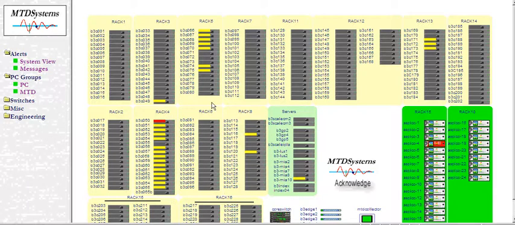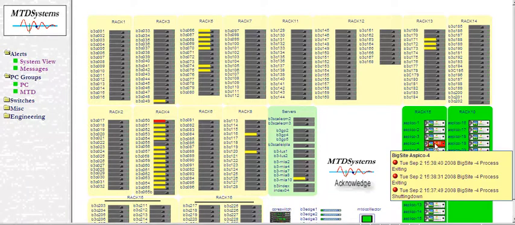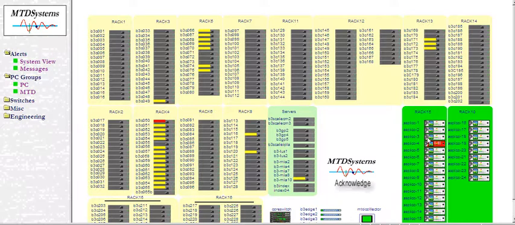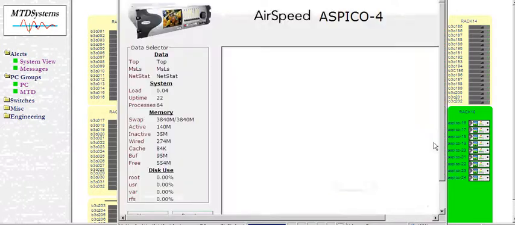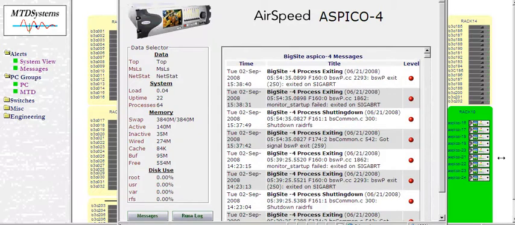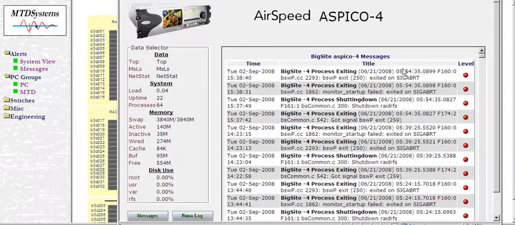So we watch all sorts of things. In fact, we'll watch whatever you tell us you want to watch. You can add that in there as well. We also, here's the Avid Airspeed, and you can see a process exiting on that. And with all of our stuff, if you click on a device, you drill into it and open the particular page up for that, and you can see on this Airspeed a number of messages that have been accumulated.